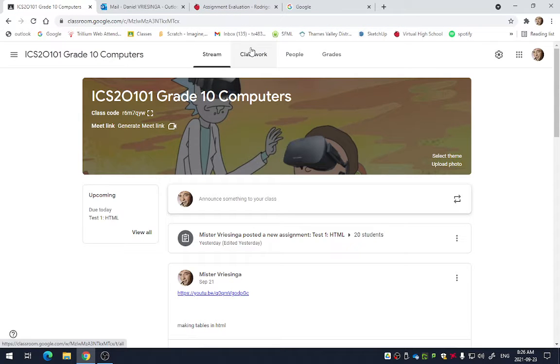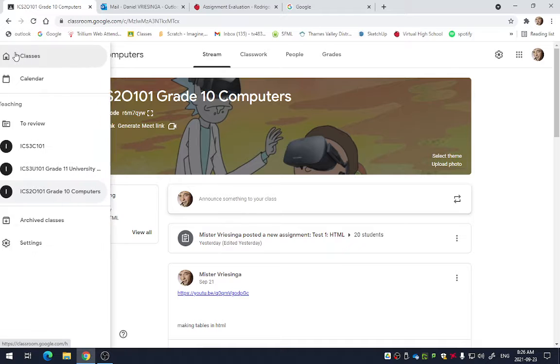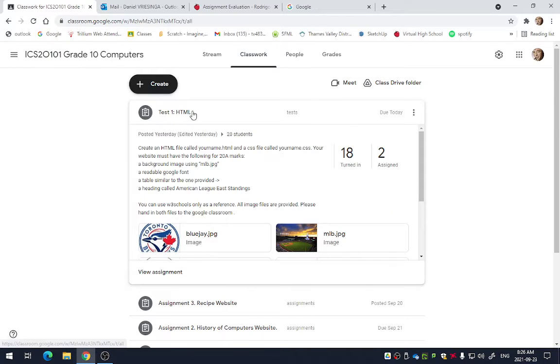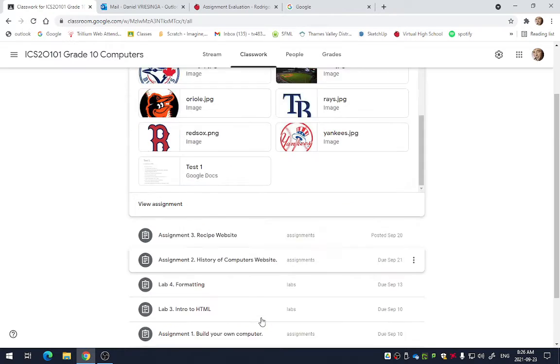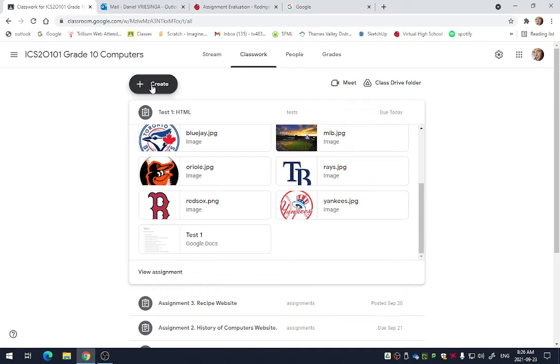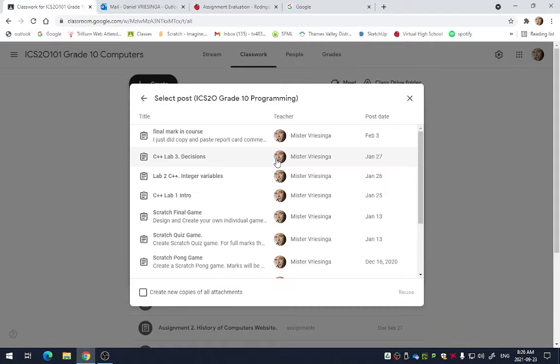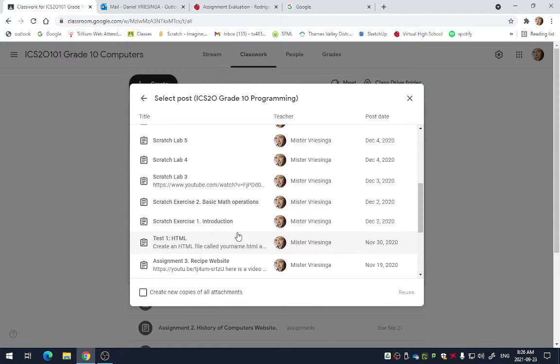Close your stuff up. Focus on me. Okay. I'm going to add a lab. Let's see. What's it going to be called? Lab 5? Let's have a look. Create. Reuse posts. So we all got our tests in. They were looking pretty good yesterday. Good job.